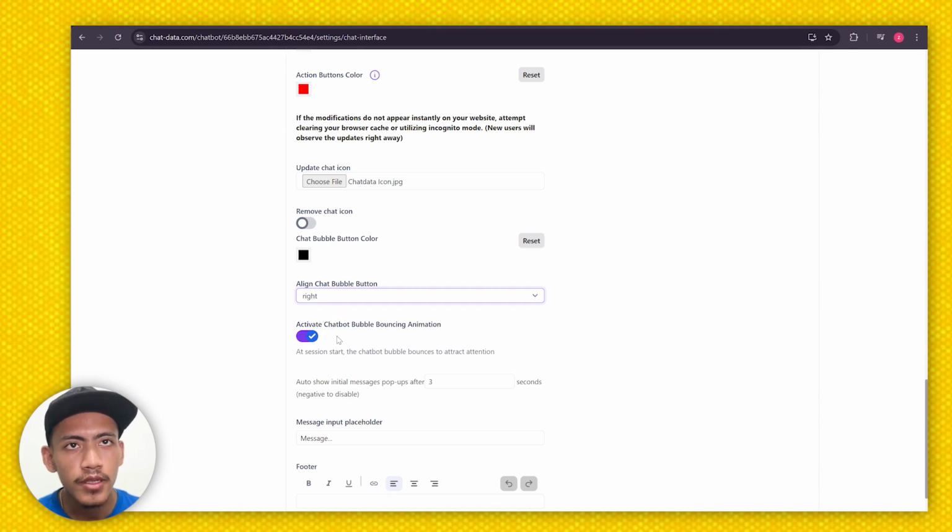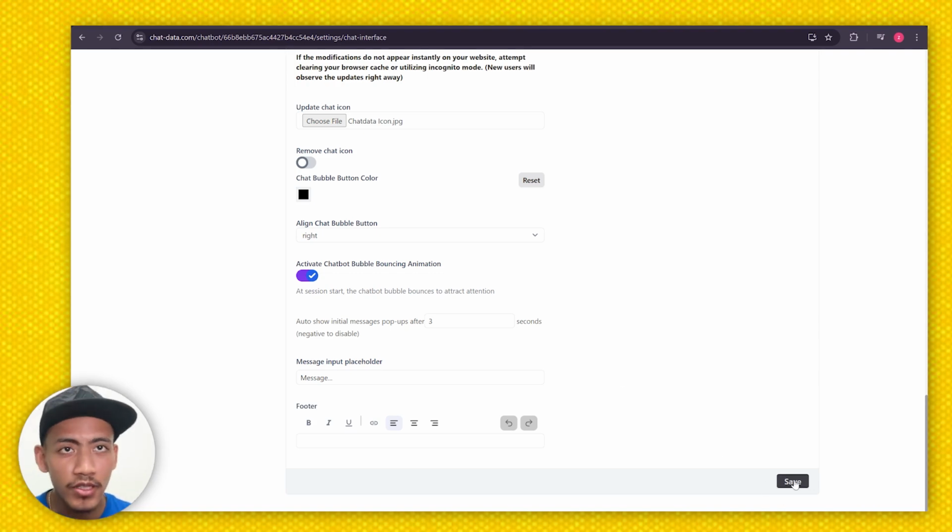And here's the bouncing animation. And I'll just turn it on. And the chatbot bubble will bounce when the session starts.